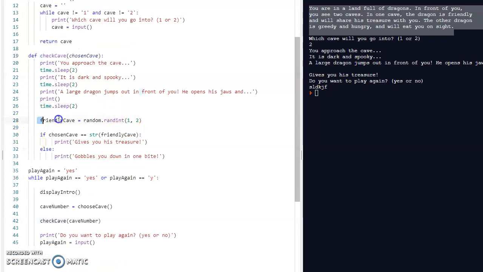Then it chooses a variable called friendly cave, and the friendly cave is either going to be 1 or 2. The game doesn't even know, once you get to here, even though you've already chosen whether you want cave 1 or 2. It picks a random number, either 1 or 2, using the randint function from the random module, and it gives the possible numbers it can pick, 1, 2. Then it says if the chosen cave is equal to the string version of the random number chosen. That's what's happening here on line 30.